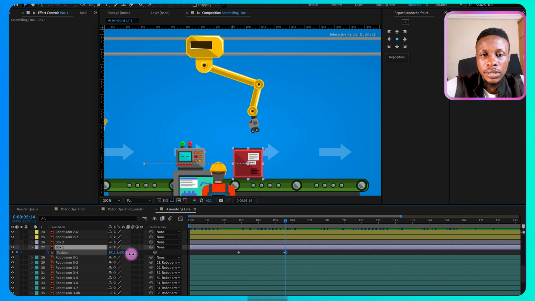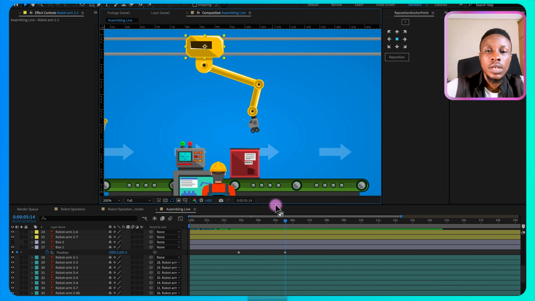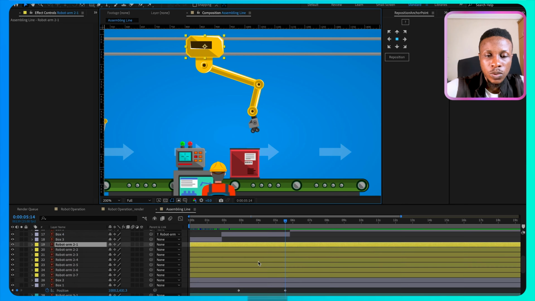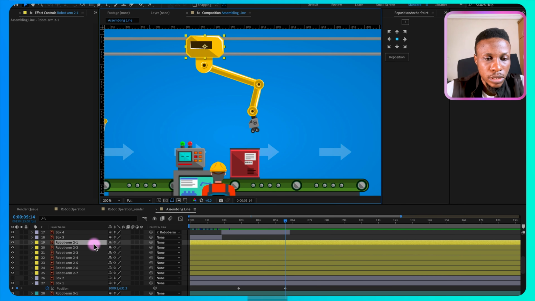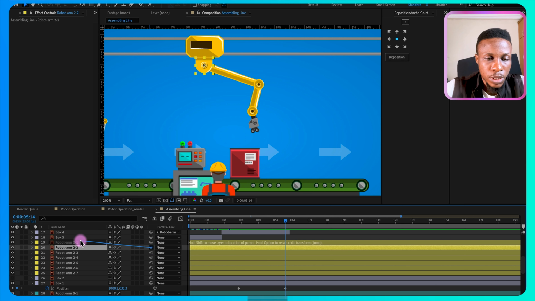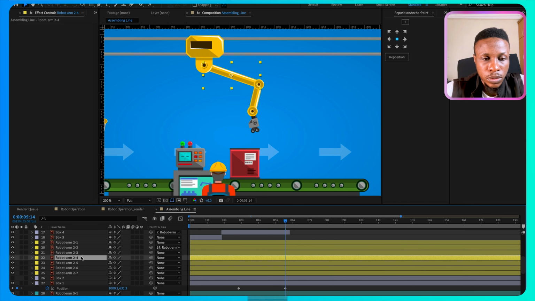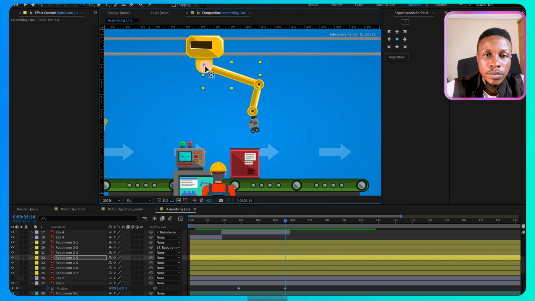The moment it gets to this point, I want this to seal it. But before then, let's link these robot arms up. So for this one, this is the base. Now we'll link this one to the base. This one, I'll move the anchor point of this one here. The reason is because this one doesn't have a round anchor like this. So I'll use the anchor point to move it.